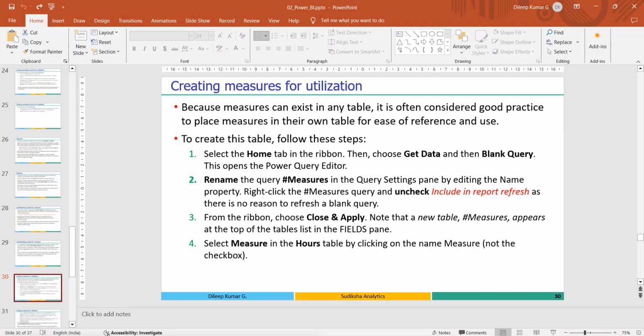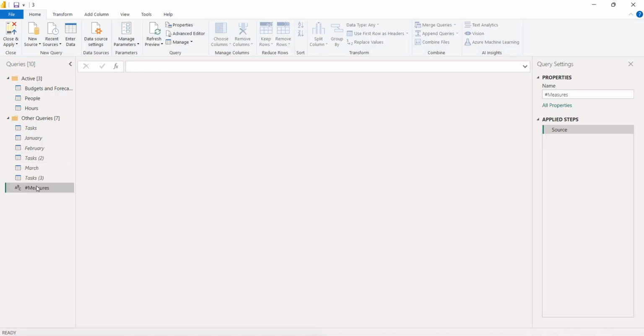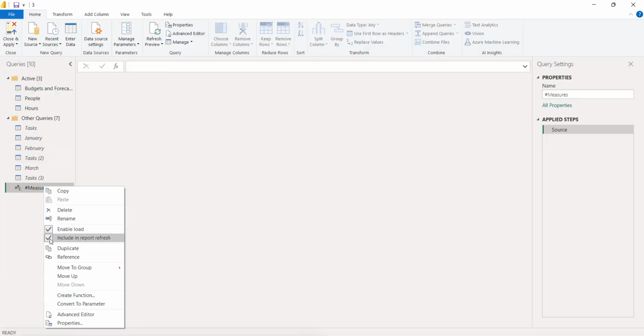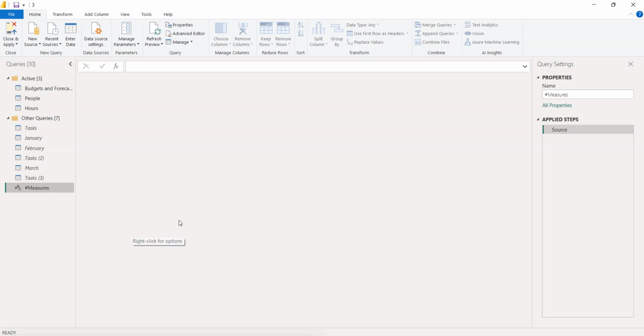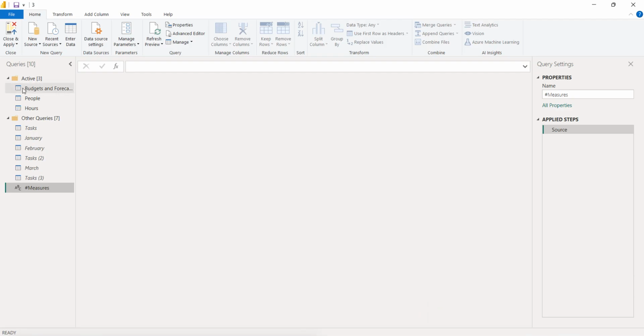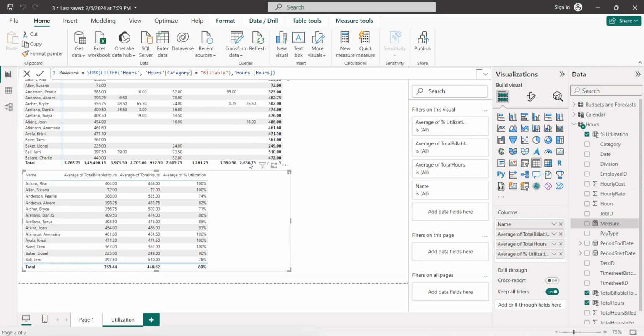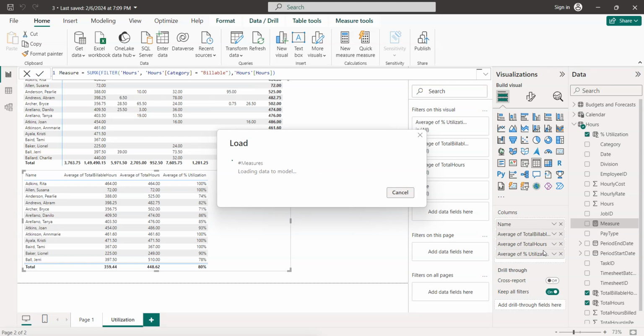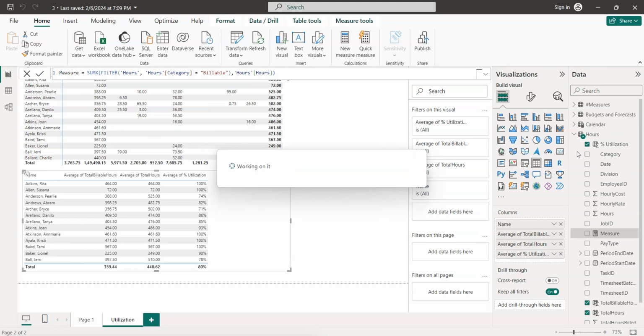This will create a new table. Right click on this measures table and uncheck include in report refresh, because this is a blank query. After that, we need to apply close and apply. Just save this blank table, close and apply, then you can exit from the Power Query editor. This has created a new table.